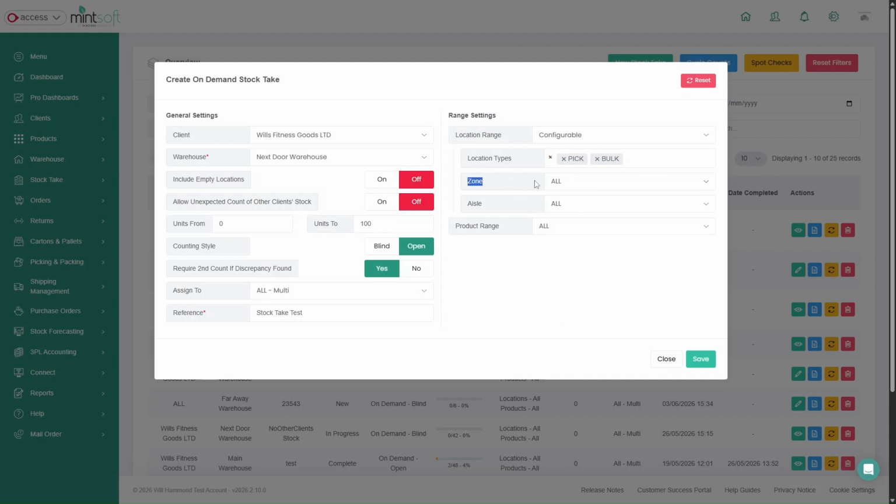Then we can choose the zone in the warehouse. So we have main and not main, but you may have something different to that, like zone 1, zone 2, mezzanine, freezer storage, whatever it needs to be. Then you can choose aisles to count between, so all aisles, or you might choose the A to Z range and do a stock take between aisles A and aisles D. Okay, and then maybe a future stock take would be from aisle E onwards.